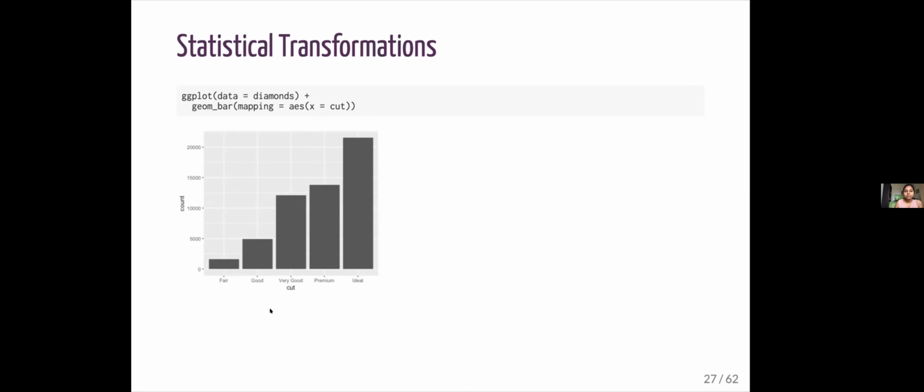I haven't specified the y-axis, but still ggplot shows me a y-axis as count. So where does the count on the y-axis come from? This is what statistical transformation is, where I am not providing all the data. Ggplot is doing some computation on its own, depending on the geometry. And that's what we are seeing on the plot.